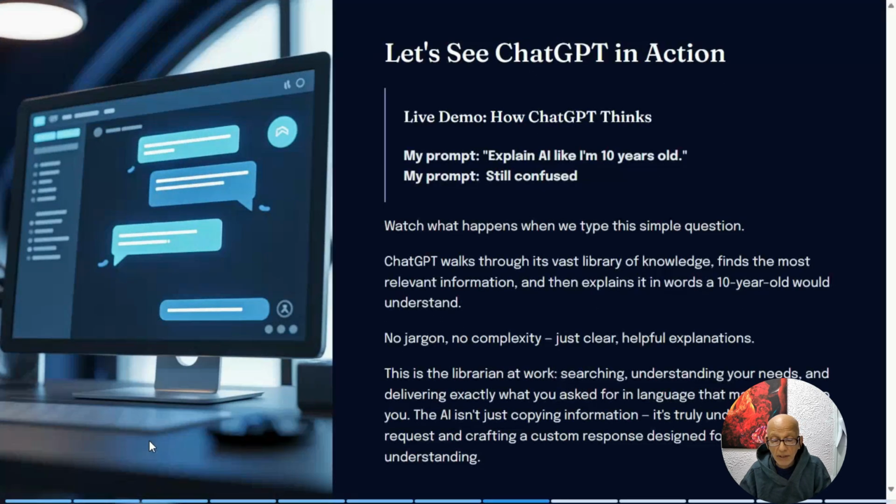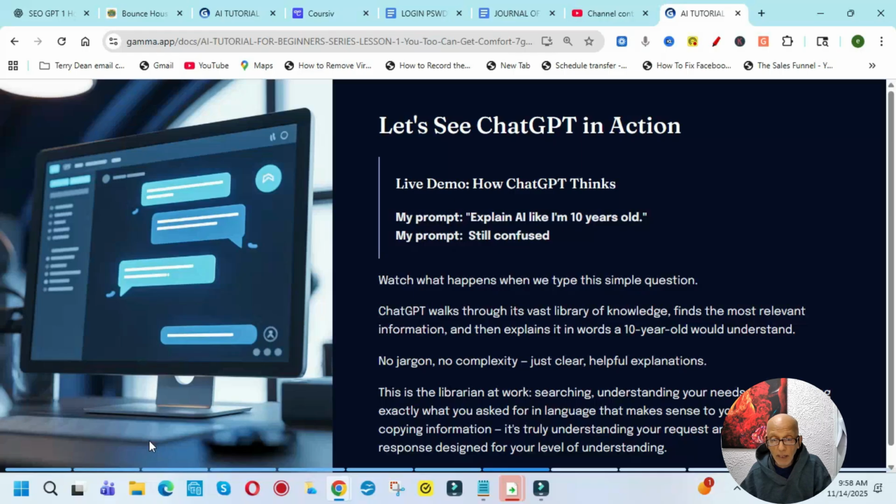Let's see ChatGPT in action. Now I'm going to give you a little demonstration on how ChatGPT works. Okay, let me get out of this slide. All right, we're going to ask ChatGPT, explain AI like I'm 10 years old. Watch what happens when we type the simple question. ChatGPT walks through its vast library of knowledge, finds the most relevant information, then explains it in words like a 10-year-old. No jargon, no complexity. This is the librarian at work, searching, understanding your needs, delivering exactly what you asked for in language that makes sense to you. The AI isn't just copying information, it's truly understanding your request and crafting a custom response designed for your level of understanding.